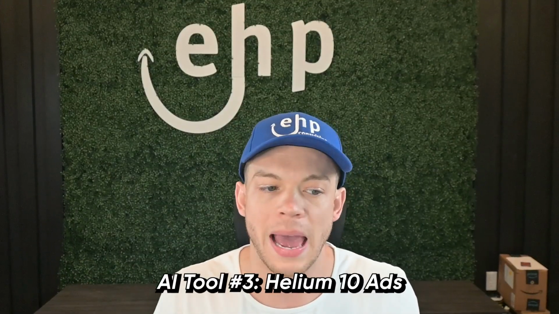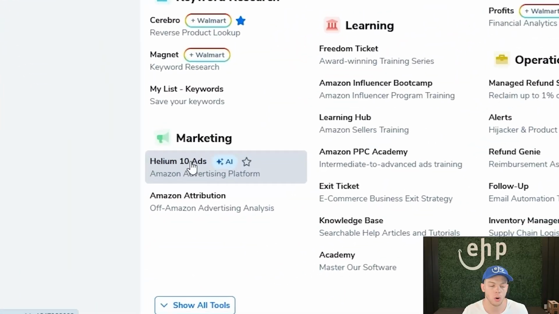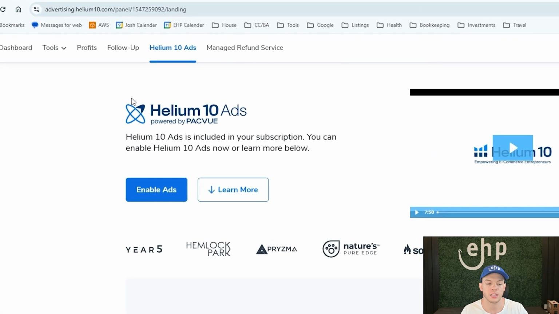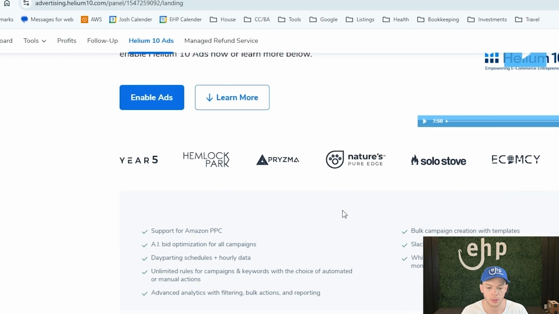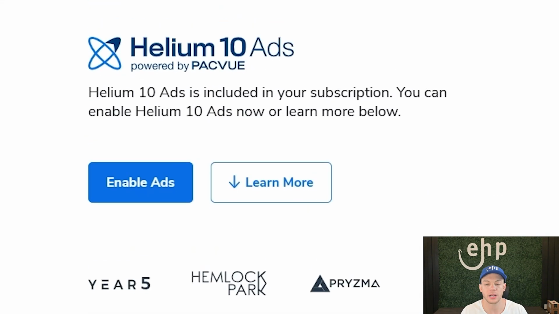The next tool is back to Helium 10. There's not that many tools that offer AI other than Helium 10 and AmzScout. So we're gonna look at the Helium 10 ads, and this one utilizes AI to optimize your advertising. Now, I wouldn't use this unless you already know how to run Amazon ads. What this pretty much does is you can see it's enabled. You can just enable it right here, enable ads. At least test it out. And it uses AI to optimize your campaigns.